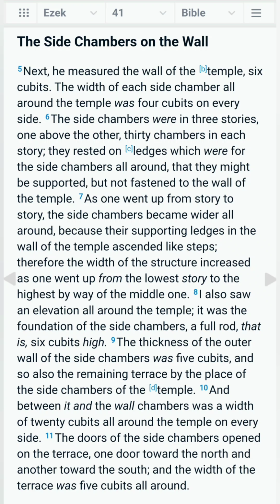The thickness of the outer wall of the side chambers was 5 cubits, and so also the remaining terrace by the place of the side chambers of the temple. And between it and the wall chambers was a width of 20 cubits all around the temple on every side. The doors of the side chambers opened on the terrace, one door toward the north and another toward the south, and the width of the terrace was 5 cubits all around.